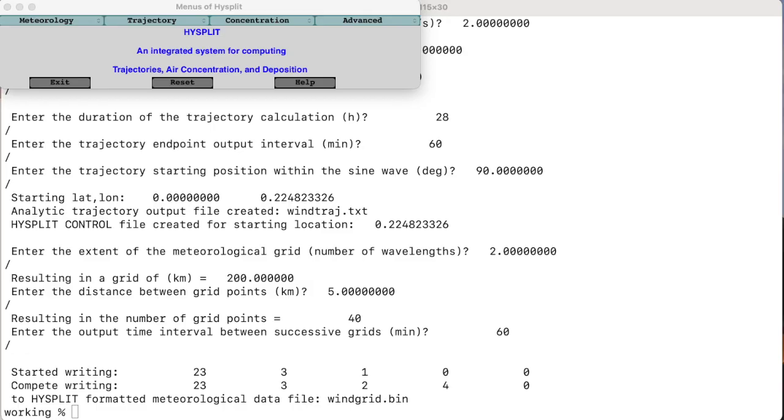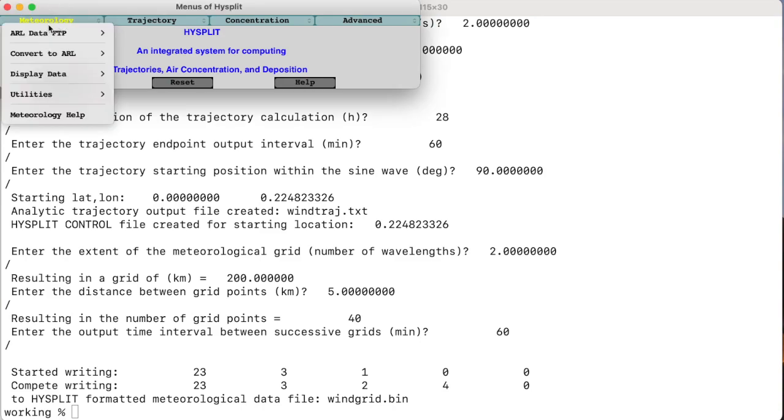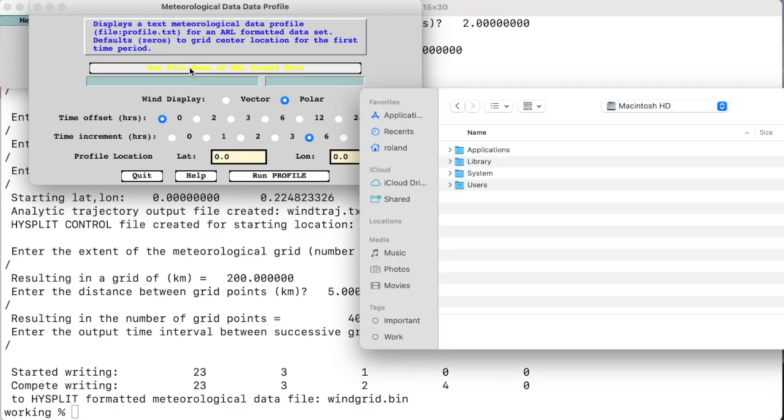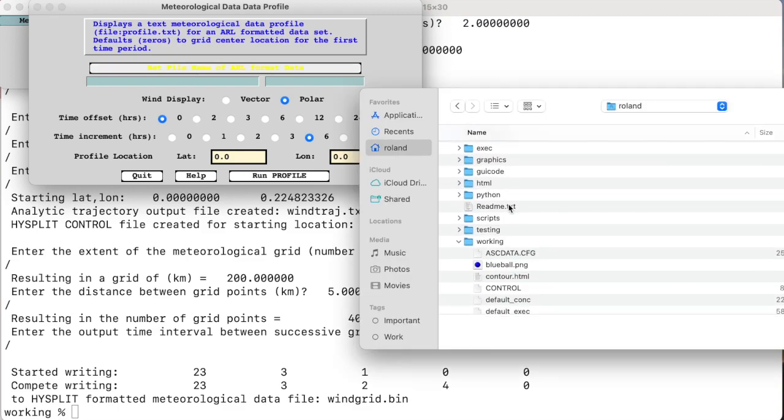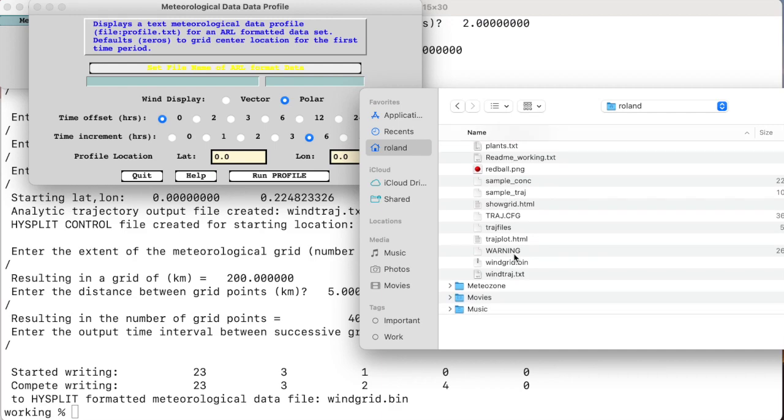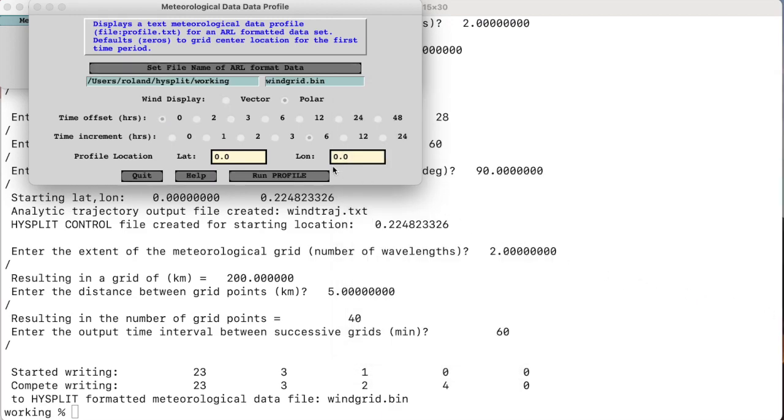The last program is Display Data Text Profile. Again, enter the wingrid.bin file. There is no need to examine multiple time periods, as they are all the same. But the output defaults at the grid center when the latitude and longitude entries are 0. To find the results at 0 longitude, just enter a nominal value, say 0.1 for latitude, because the winds at all latitudes are the same. Then run Profile.